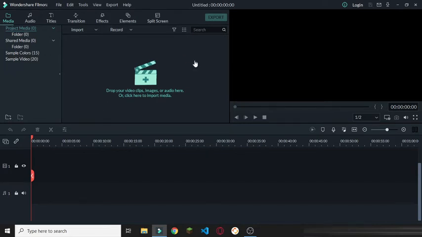The first thing we're going to learn is how to import media in Filmora9. You have a big screen here saying drop your video clips, images or audio here, or click here to import media. So click it.